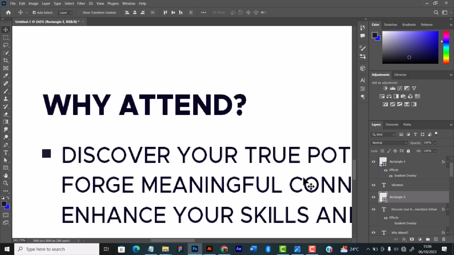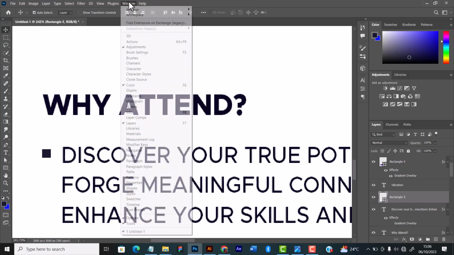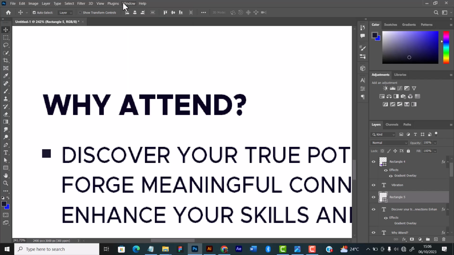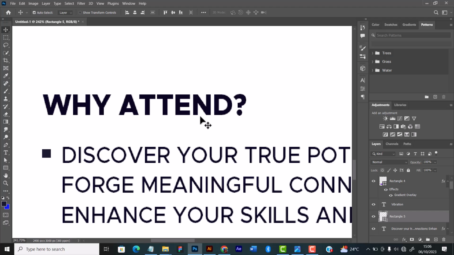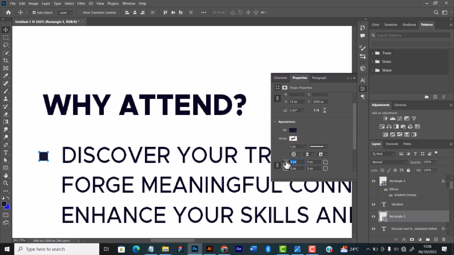Or it's not curved actually. So if you want to curve the shape, you go down to Windows, sorry, Windows, Properties, and then you can just drag. You see this handle? You just drag it out a bit.